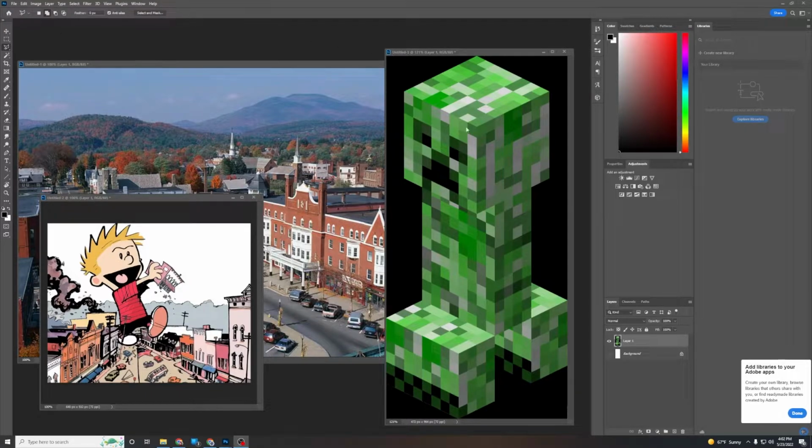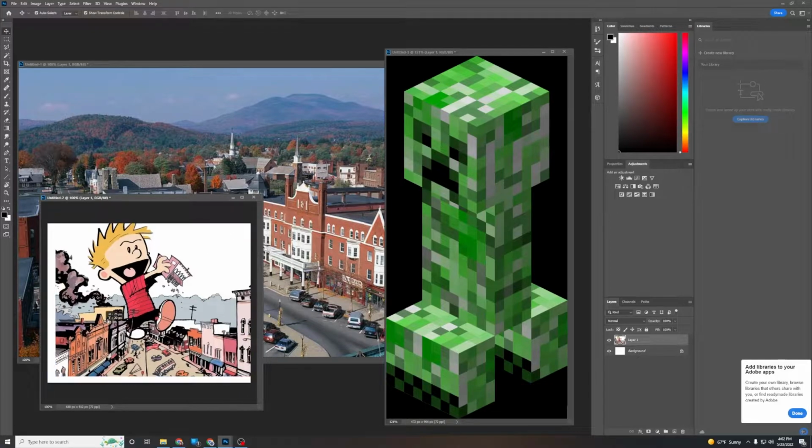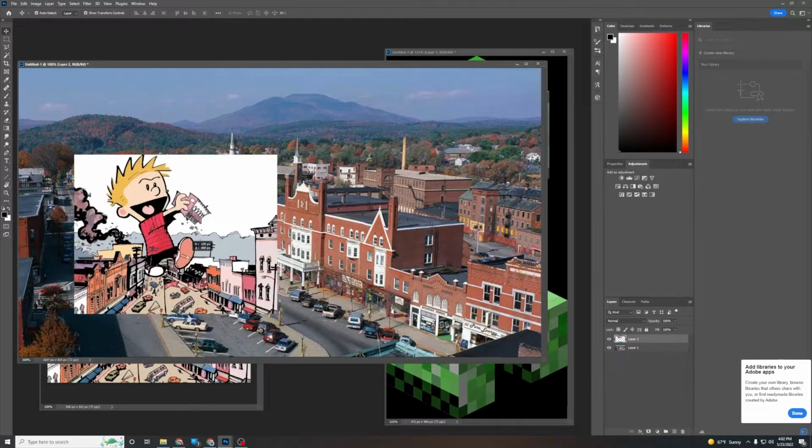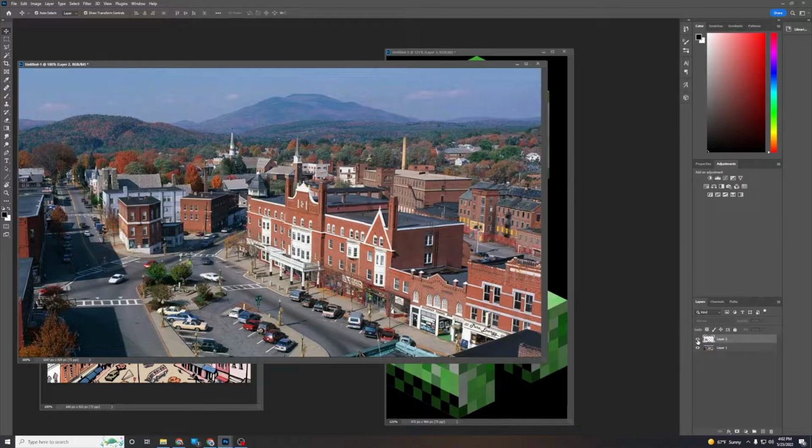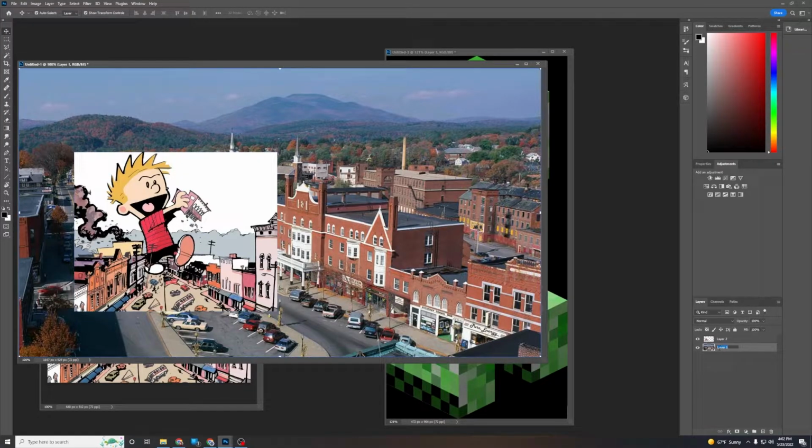I've collected my images here, and they are each in their own document. If you want to do this in a different way, it's totally fine, but I thought it made for an interesting start. Now that I have Calvin on a Claremont background, looking over my layers, I can see I have Calvin on layer 2 and Claremont on layer 1. I'm going to name them real quick.